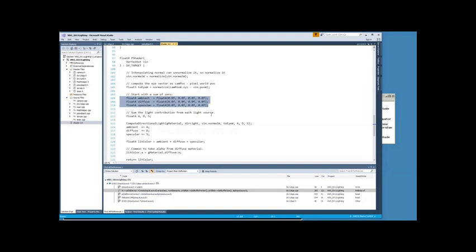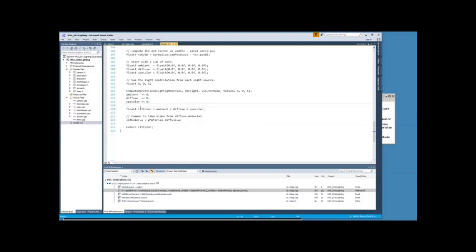We only have a directional light in this case, so we're just calling that function to compute the contribution of that directional light to our ambient, diffuse, and specular component, and then we add that to our ambient, diffuse, and specular color. The final color then that we're returning is the sum of all those components. So we took the contribution from each light source, in our case we only had one, added them separately into ambient, diffuse, specular components, and in the end added those all together.